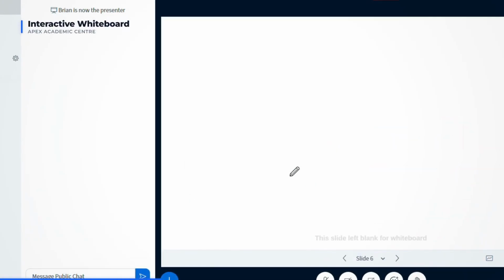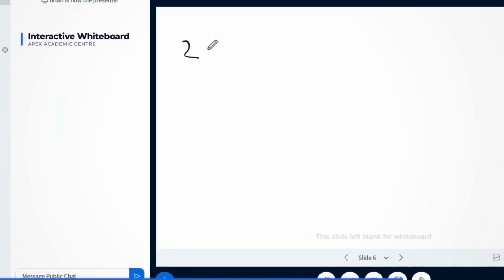One of the most powerful teaching tools available is the interactive whiteboard. You can use it to explain concepts, write equations, draw diagrams, and solve mathematical problems together with your student.